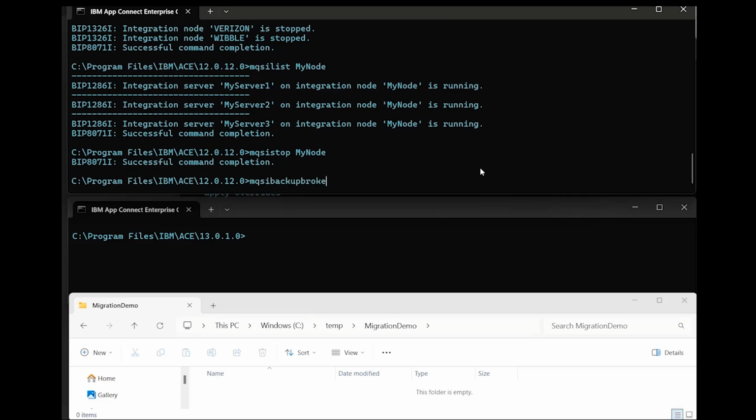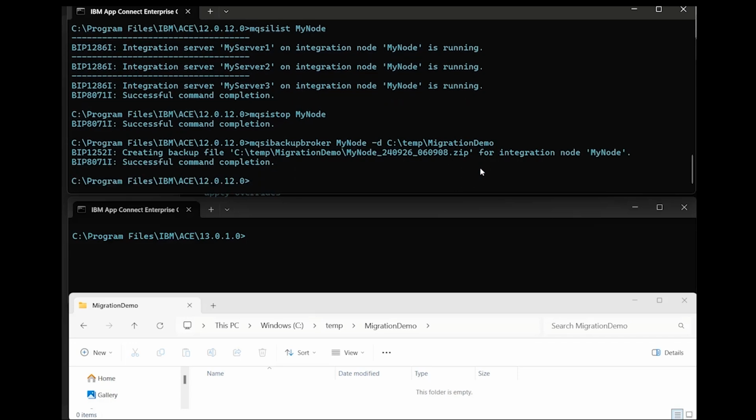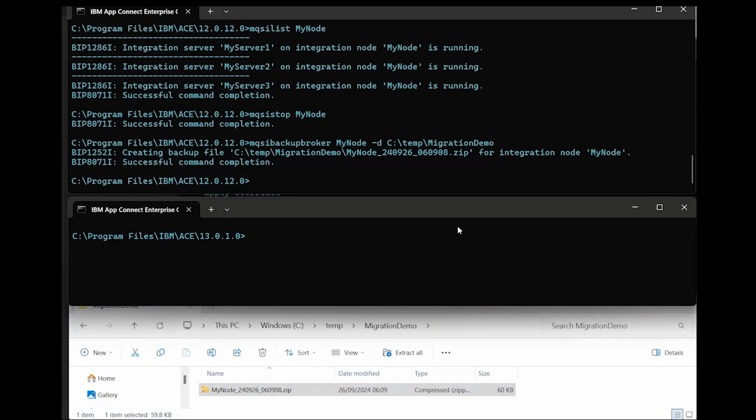Having executed the stop command against that integration node, we're then going to use the MQSI backup broker command that's been with the product for a very long time, whose purpose is to generate a zip file that can be saved to disk on the local file system. We're nominating a directory there, and if we look at the base of the screen, we can see that the zip file has been written to my local temp directory in a subdirectory called migration demo.